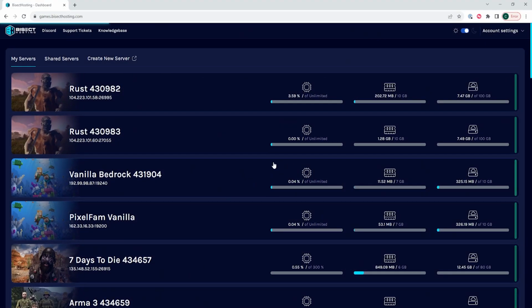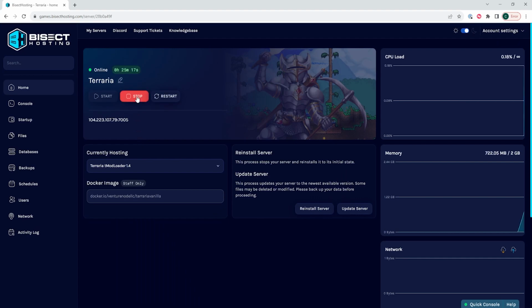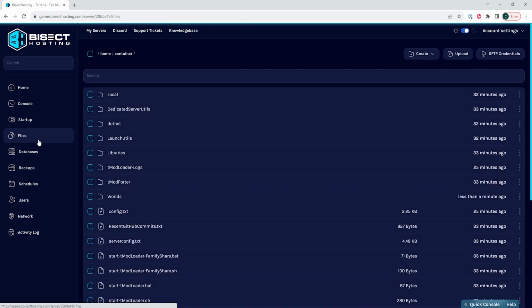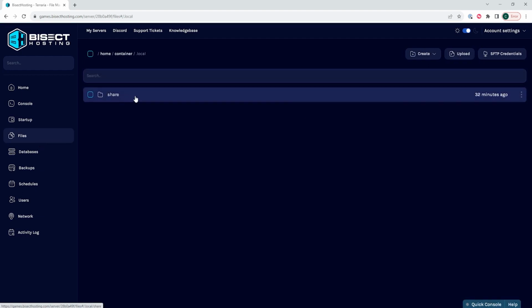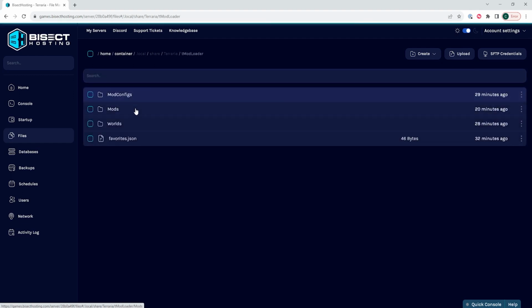And we're going to log into our BisectHosting Games panel and choose our Terraria server. Next, we're going to choose the stop button to stop the server. We are then going to go to the Files tab. And then we're going to go to the .local folder, then the share folder, then Terraria, and finally tModLoader.